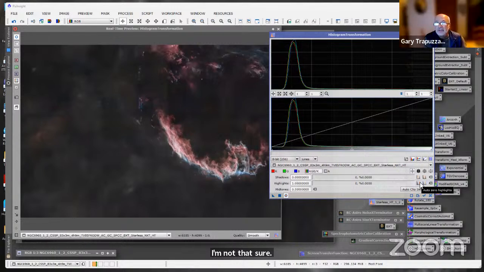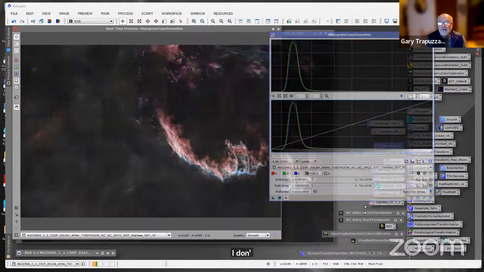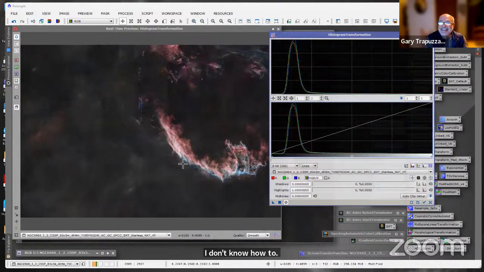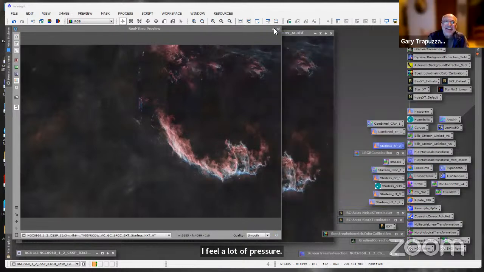Yeah, I've always used it in this view. This is a linear view. I'm not sure. You probably can. Yeah, that's cool. I don't know how to. No pressure. I feel a lot of pressure. You're doing great. Oh my God. No, I'm just kidding.